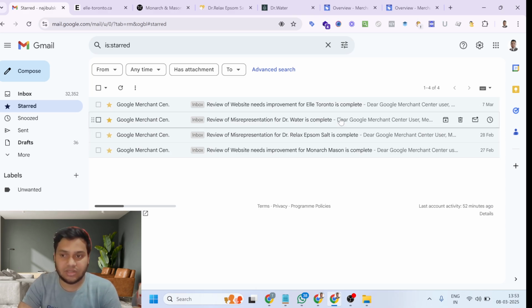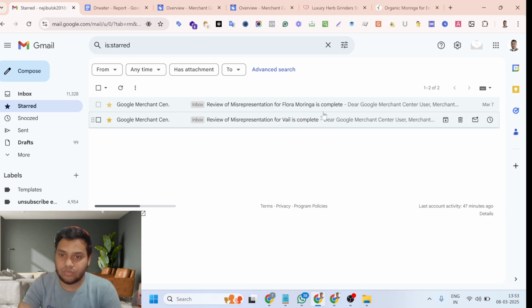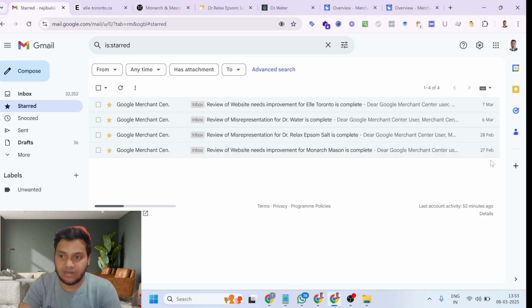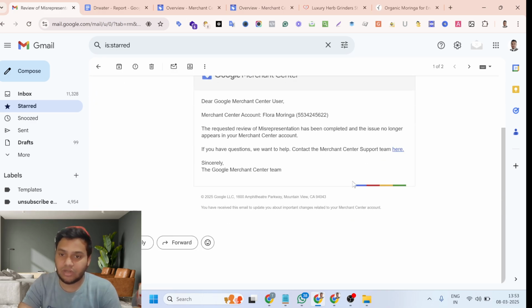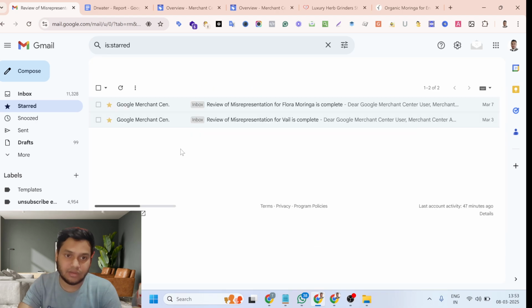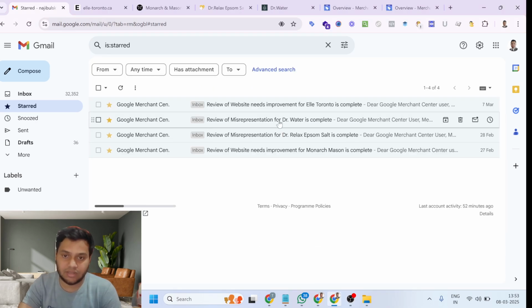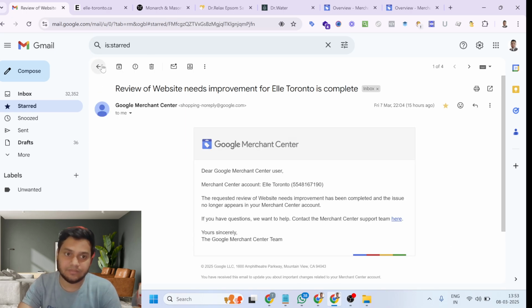As you can see on the screen, here I have 4 merchant centers, and in this mail are 2 merchant centers. These 6 merchant centers I got reactivated within 8 days. If I show you the dates, this one is the 27 February, 28 February, 6 March, 7 March, and 3 March and 7 March. All are reactivated. If I show you the mail, all are reactivation mails. If I show you another, this one, this one, all are reactivated.